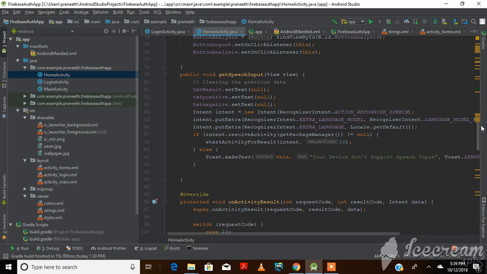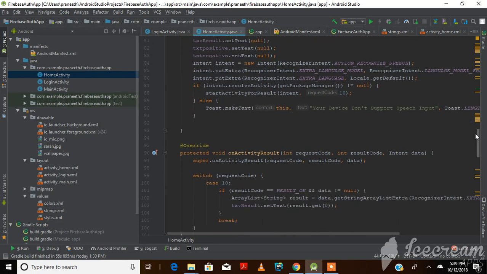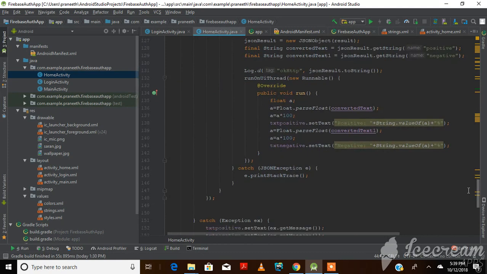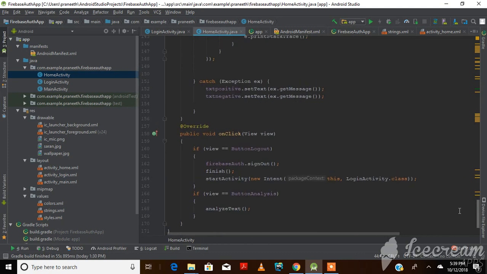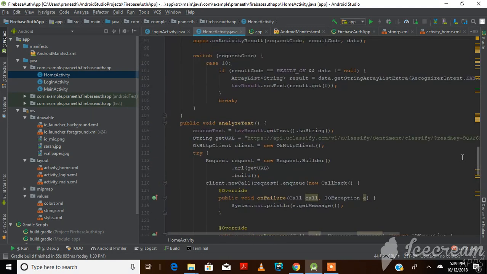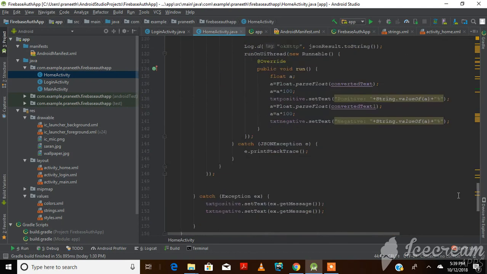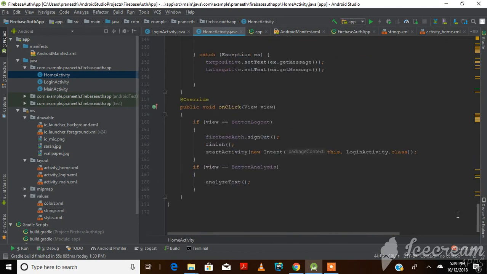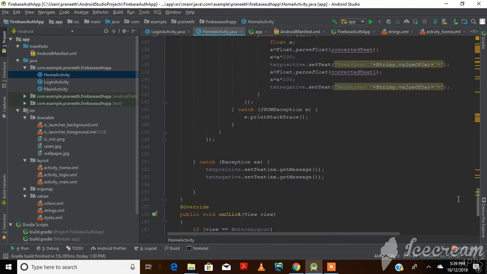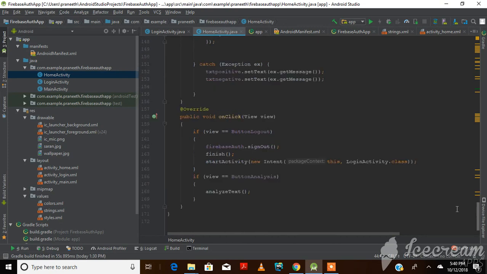So on activity result, what happens? On activity result, if your result is okay, that means you got the data. Then you store the data from the speech that has been converted into text into a field called text result. Now what happens if I press the button called button analysis? Button analysis calls the function called analyze text.